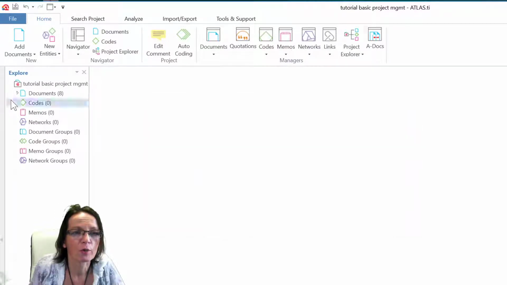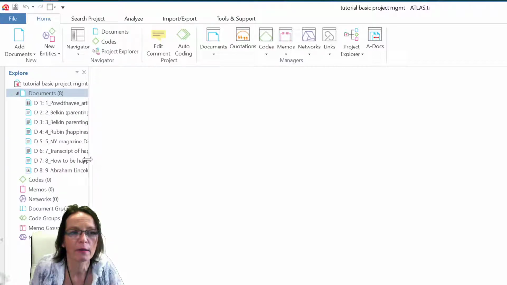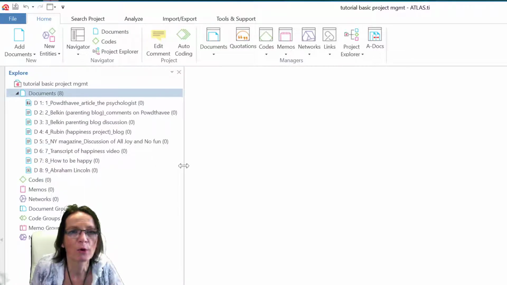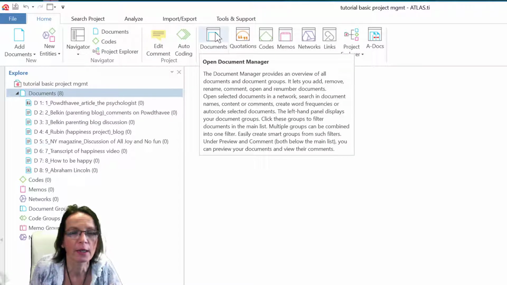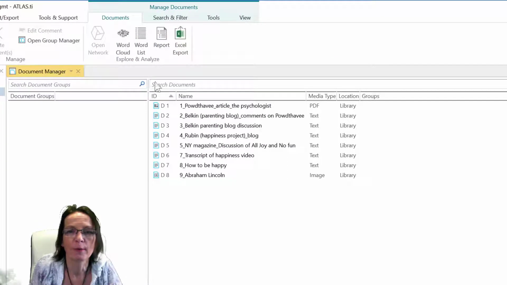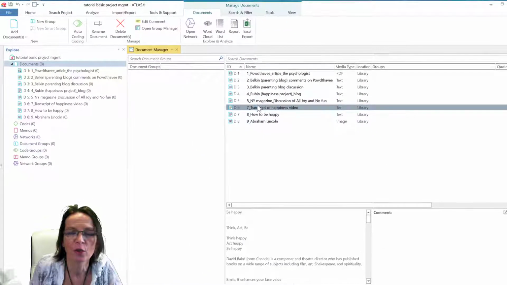So now we have the documents in here, and then you can either access them here via the Project Explorer, or you open the Document Manager, which you can do with a click here, and you open the manager and you see the documents here, and there's a preview for each document. You can start building groups.